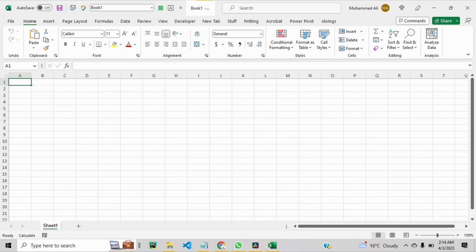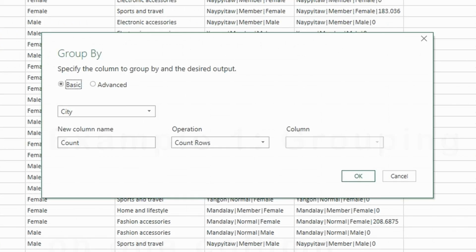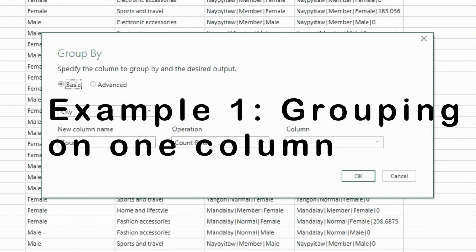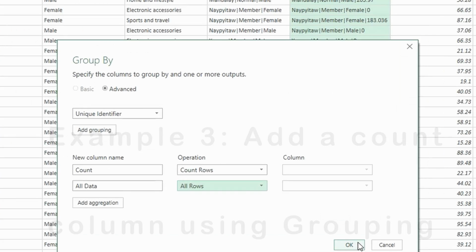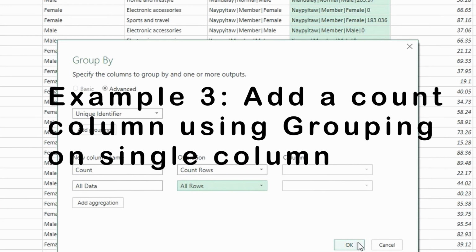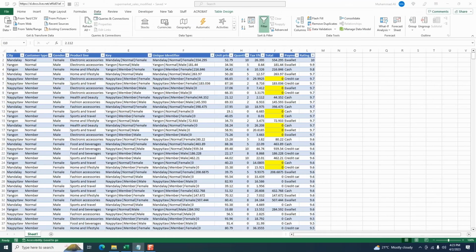In this video, we will be covering three important topics related to grouping data in Power Query. We will start with how to group data by a single column and do a count. Then move on to grouping by multiple columns. Finally, we will show you how to add a count or frequency column using the grouping option. This is a common task when you have a large data set and want to summarize it by counting the number of occurrences in a particular column.